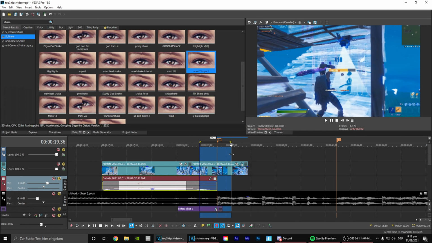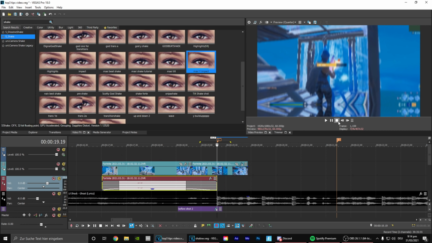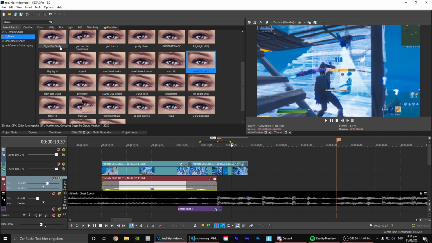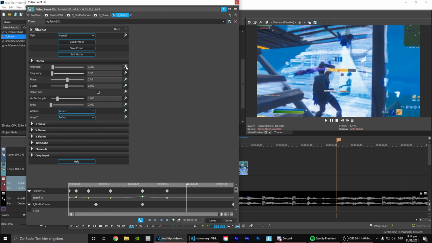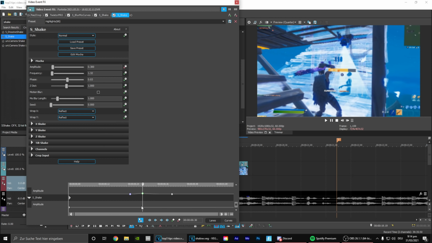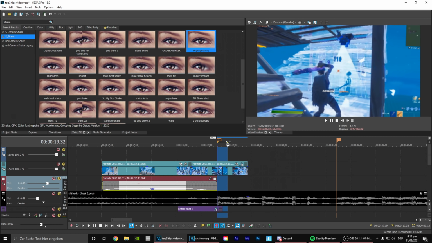We have now like a little Y impact, which is obviously not going to be enough for our impact wise. We're going to need a tilt shake. I'm just going to use this highlights tilt shake. I don't really know what preset that is, but it looks kind of okay. As you can see, this is a pretty decent tilt shake. You can obviously copy the settings if you want.